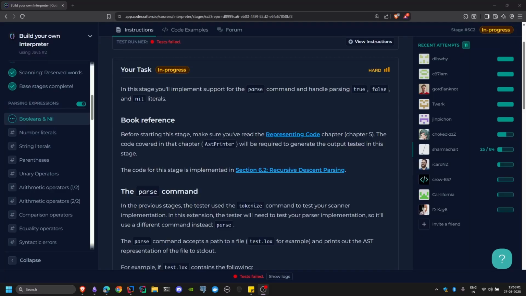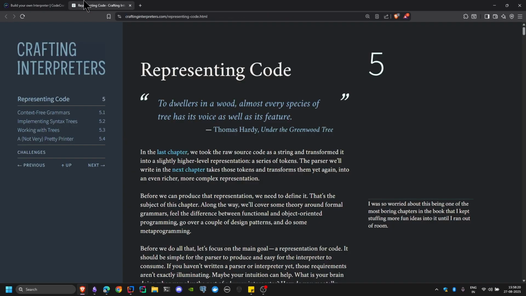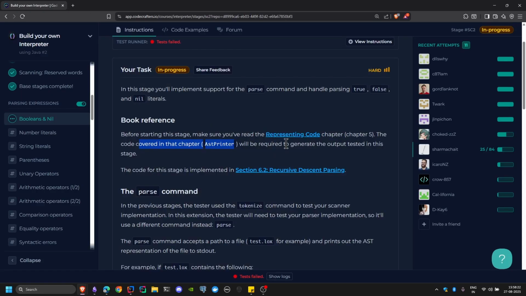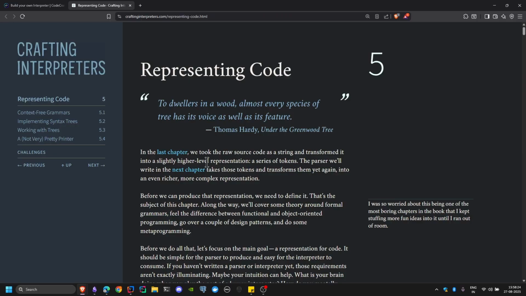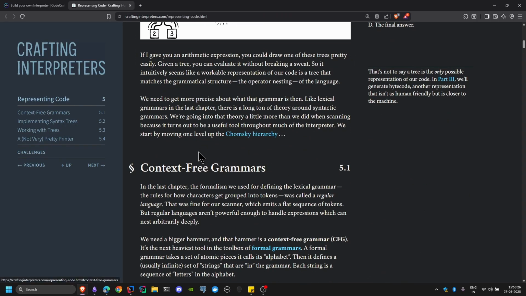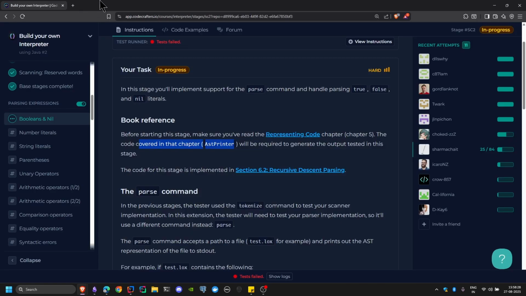Before we start writing the code for a parser, before actually creating the abstract syntax tree, like I showed you, the CodeCrafters tell you to bring in the code from chapter 5 of this book. They tell you to bring in the AST printer class from that book into your code from right here, so you can go through it, read the book and implement it on yourself. But I'll be doing that in this video.